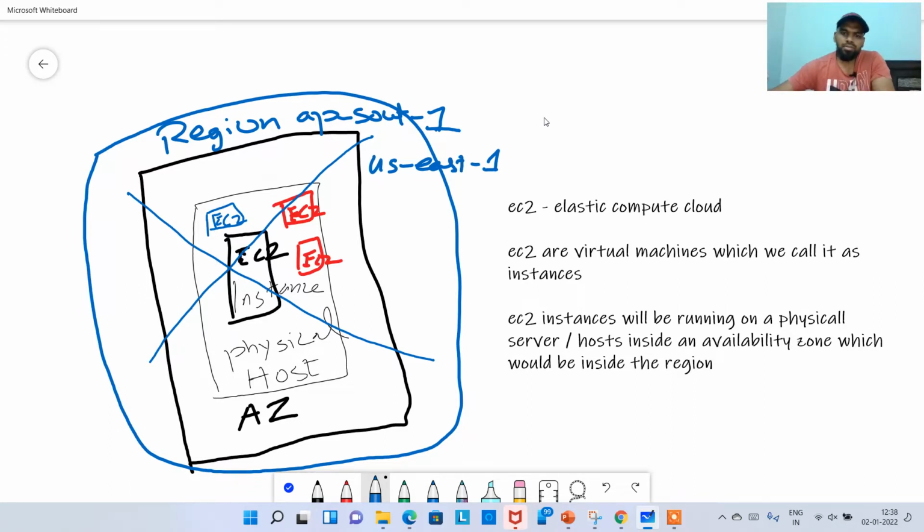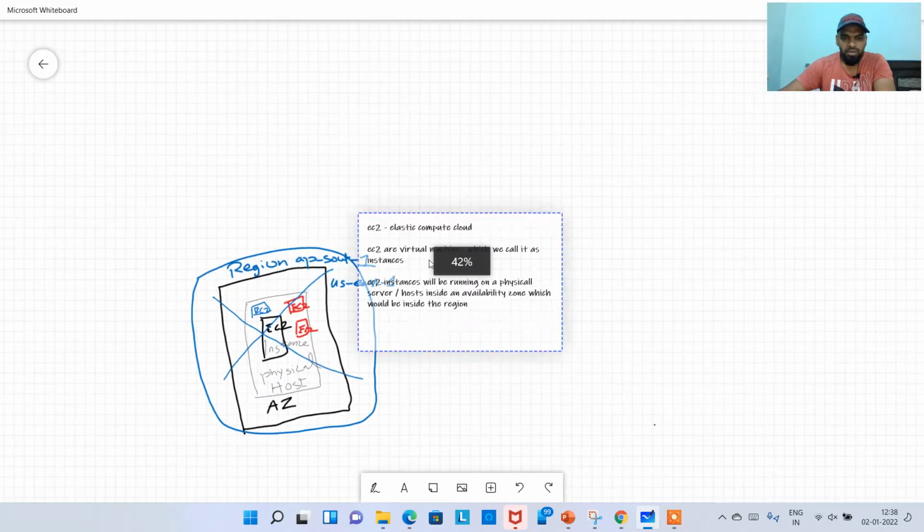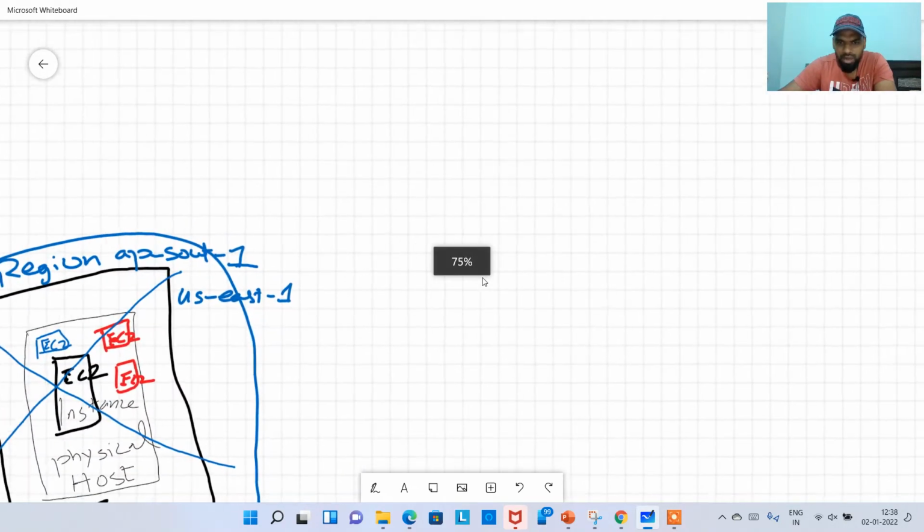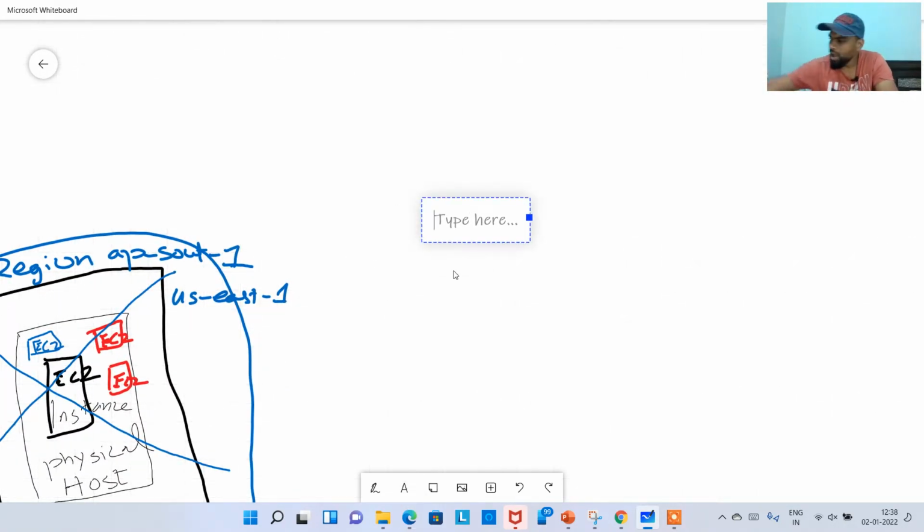Let me draw it again here. So you have an EC2 instance, this is the starting point. Then inside this, it would be under the EC2 host, or I can say host machine. Yeah, host machine, and then you have the EC2 instance.